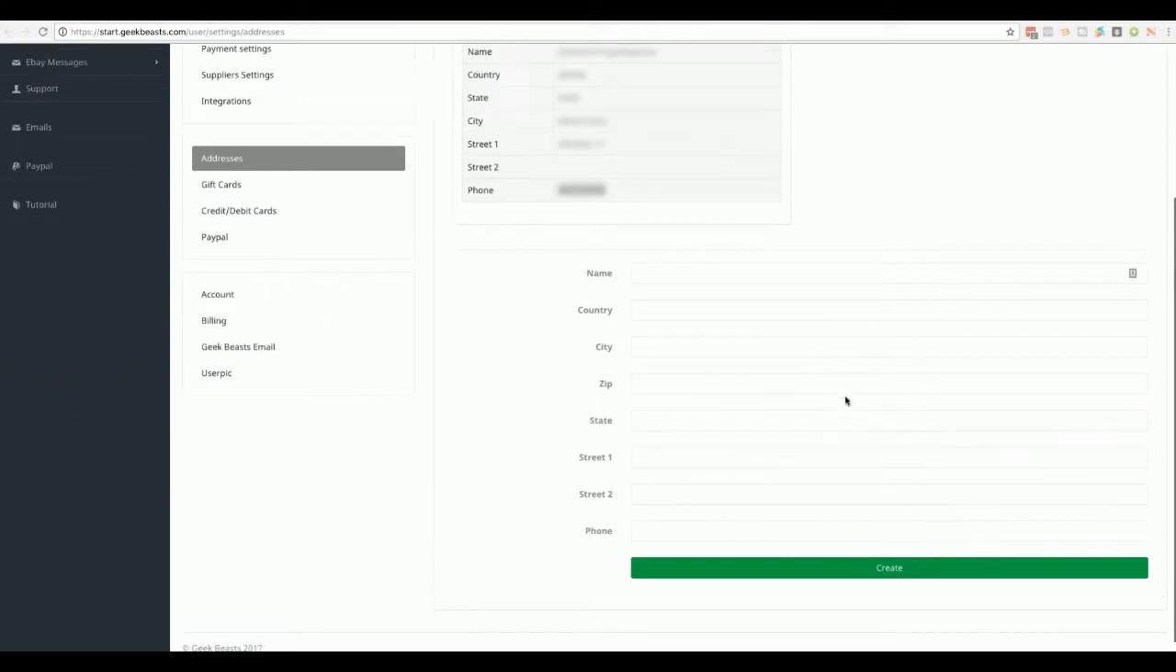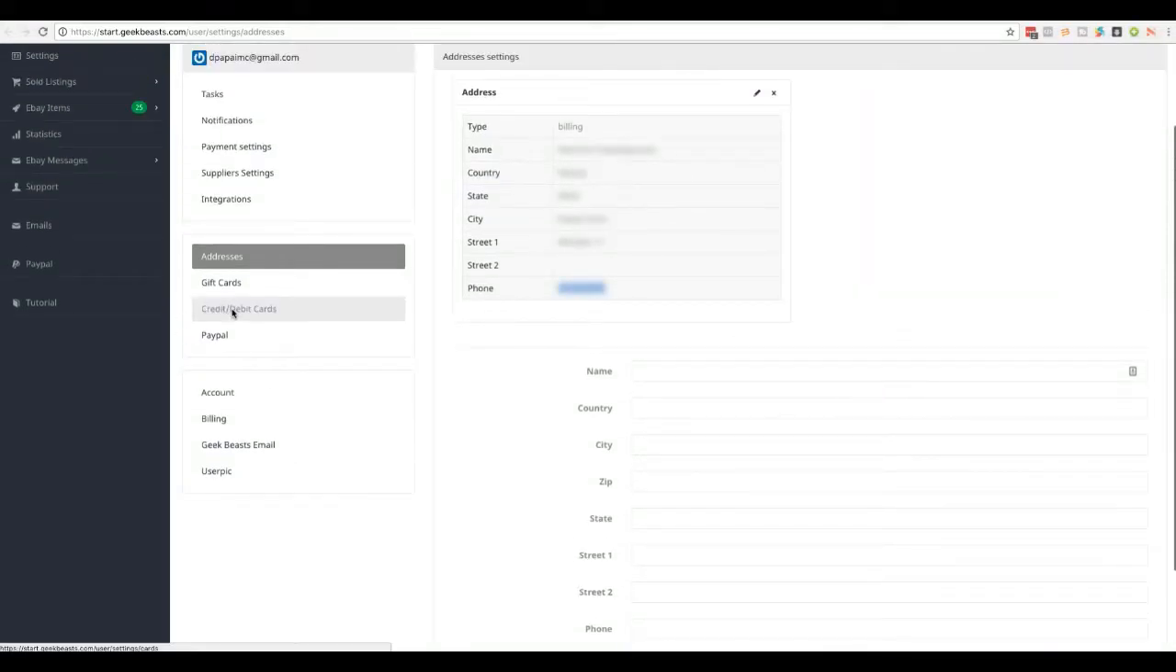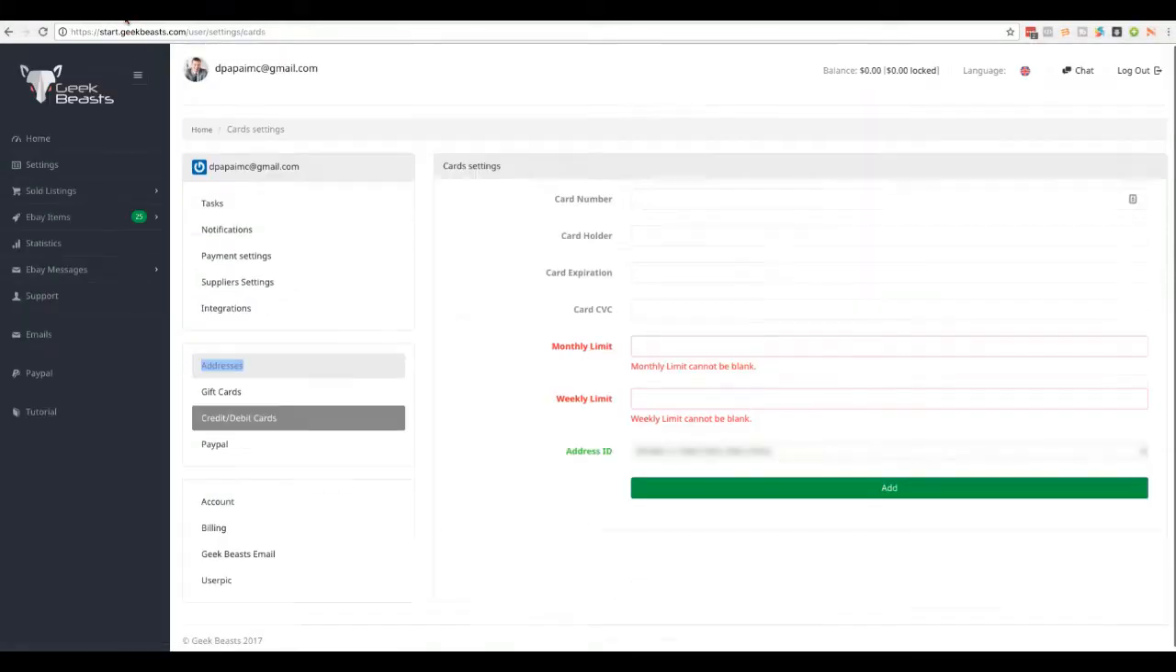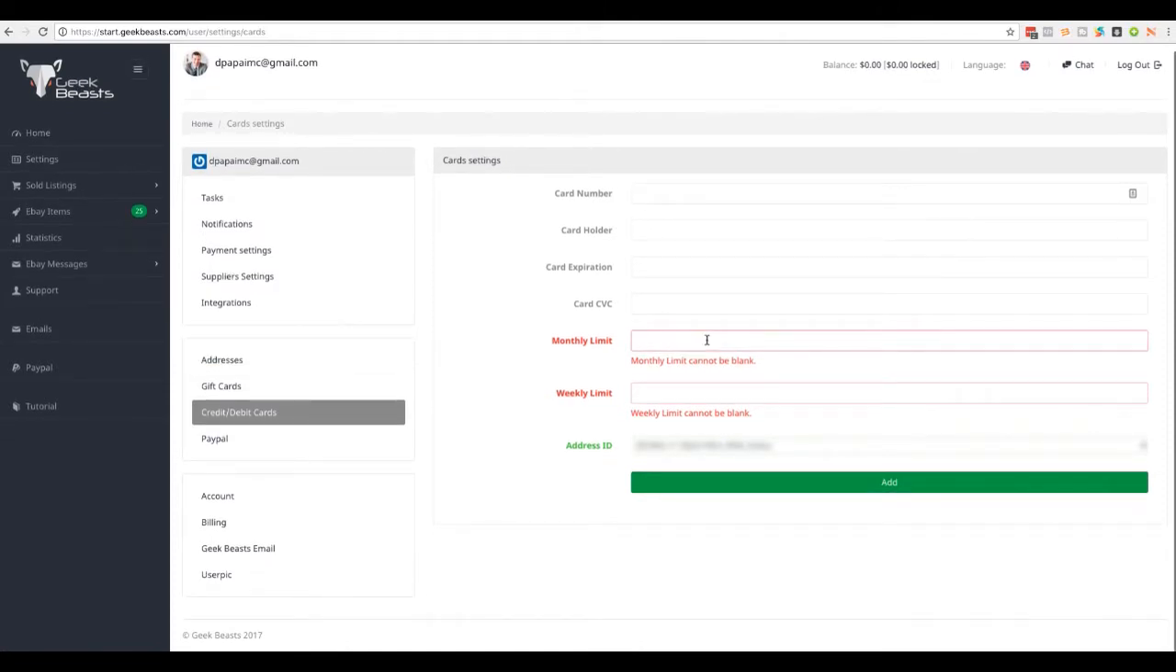Once you've placed that information, then you're going to head over to the credit card section, and at this section right here you're going to be able to put in the information of your credit card. You can control everything from your GeekBeast dashboard.